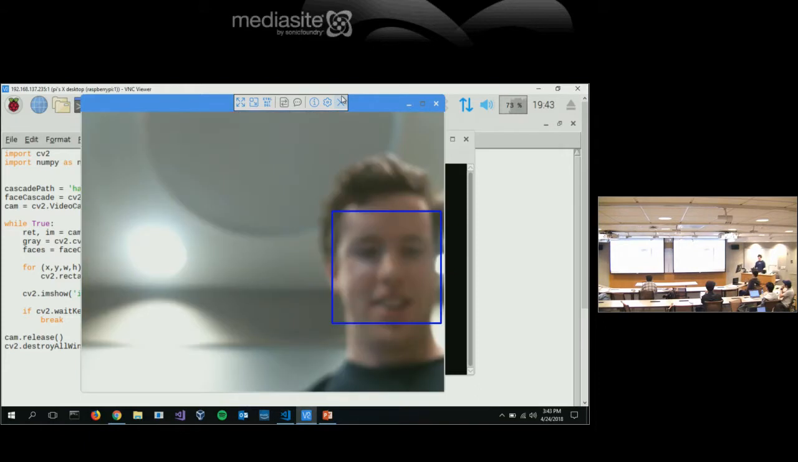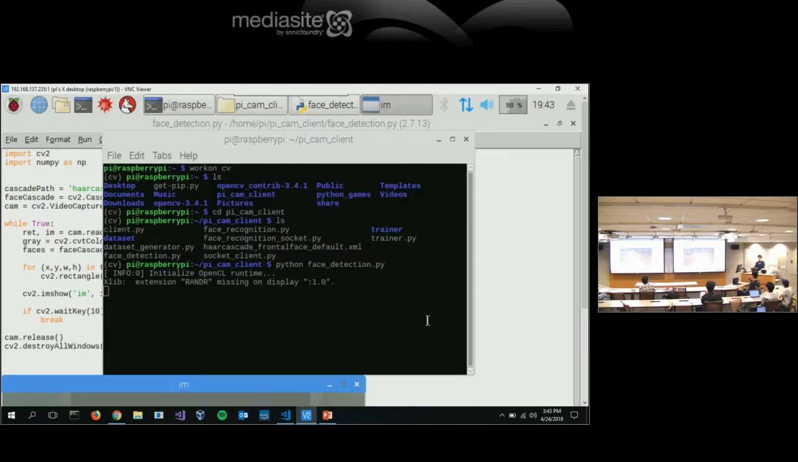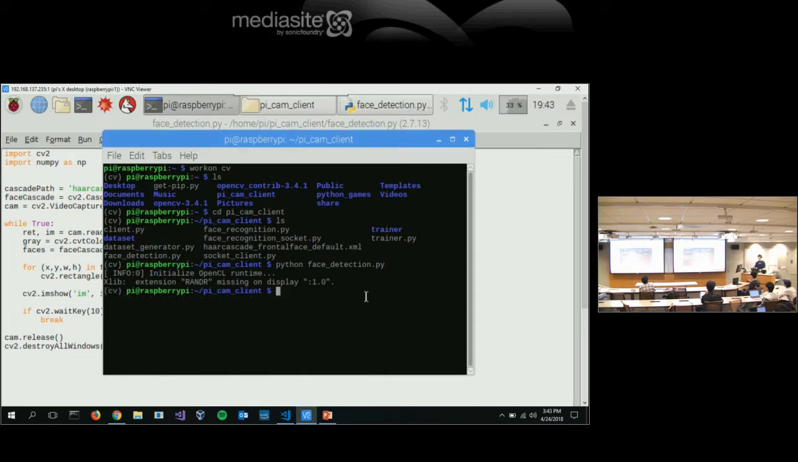All right. So it's a little slow, but for my purposes, I'm not trying to look at the video anyways. For a Raspberry Pi, with Python, and this is a Raspberry Pi 2, which is not even the newest one, so not bad. All right, so that's face detection.